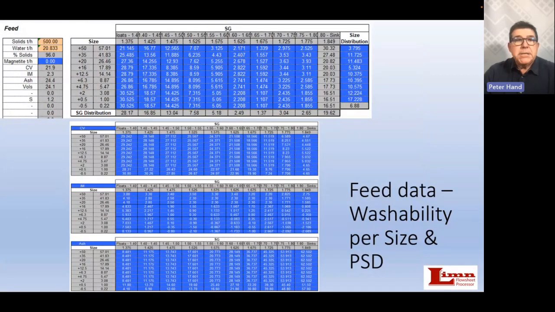Okay, so this is some of the data. The more data you've got, obviously, the better, in the sense that we have washability per size. So you can see the plus 50 mil fraction up here, and then the washability per size fraction. And where we haven't got sufficient, in other words, there we've got the 12.5 by 20, we split that into two, and we've got the same washabilities, and the same on the fines as well.